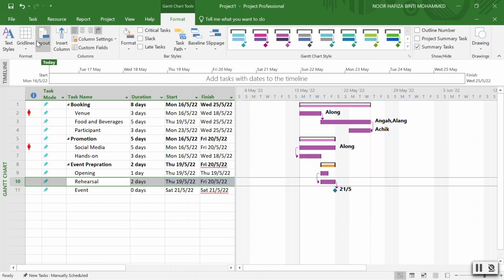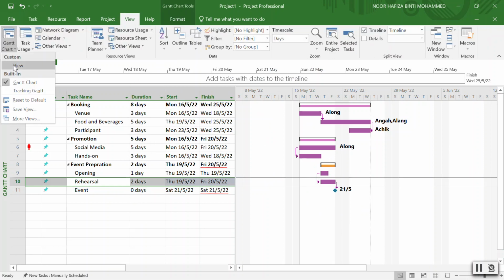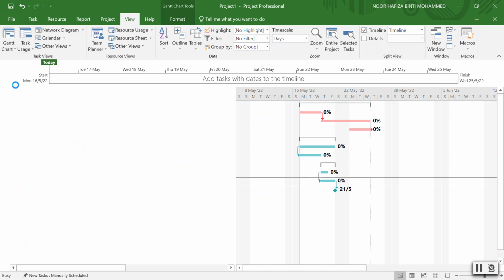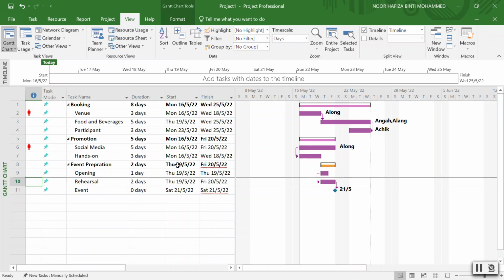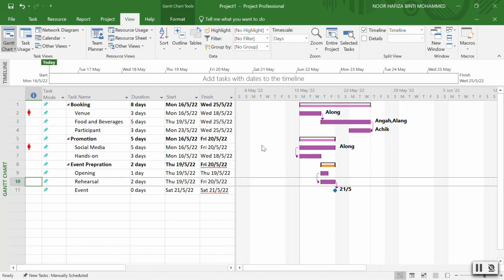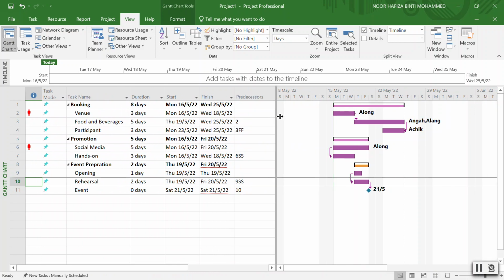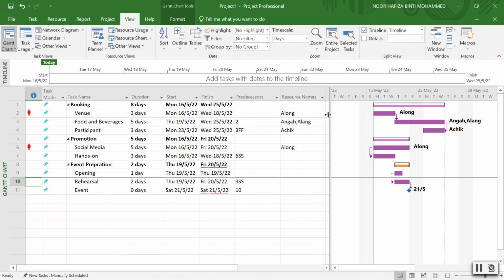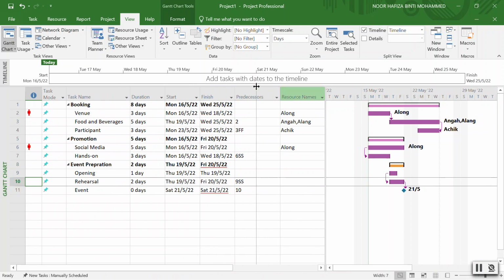So how are you going to submit to me? We go to the Word view. This is the tracking view, and this is the Gantt chart view. So make sure you have this one to submit to me. You can minimize here.